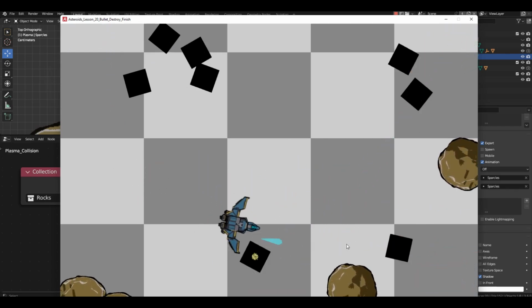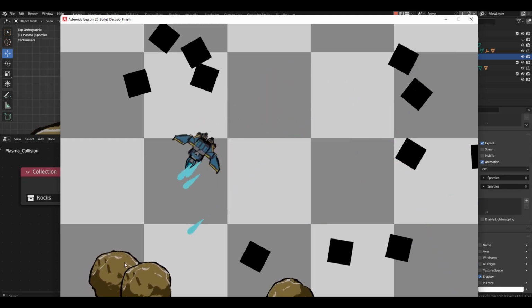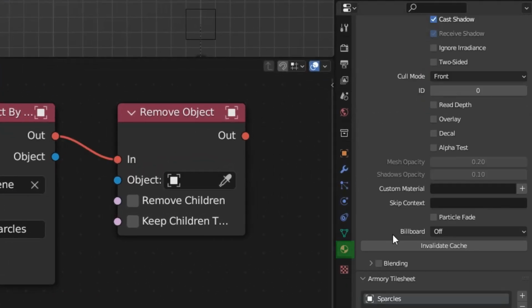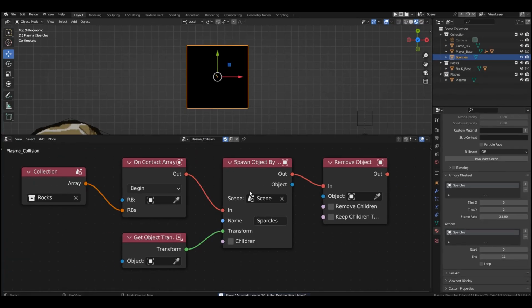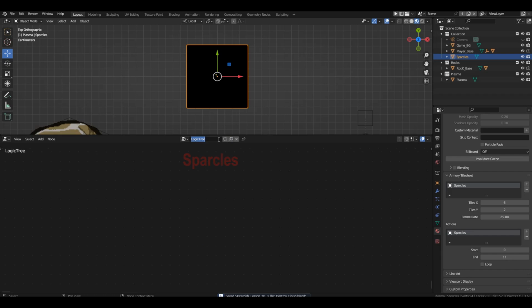In my opinion, the animation is too slow. Let me go back to the Material Settings and change the frame rate to 25. That's better. Now, all that's left is to remove the sparks after the animation is finished. I think it's easier to do this in a separate branch that we'll attach to the Sparkles object. Let's create a new branch and name it Sparkles.